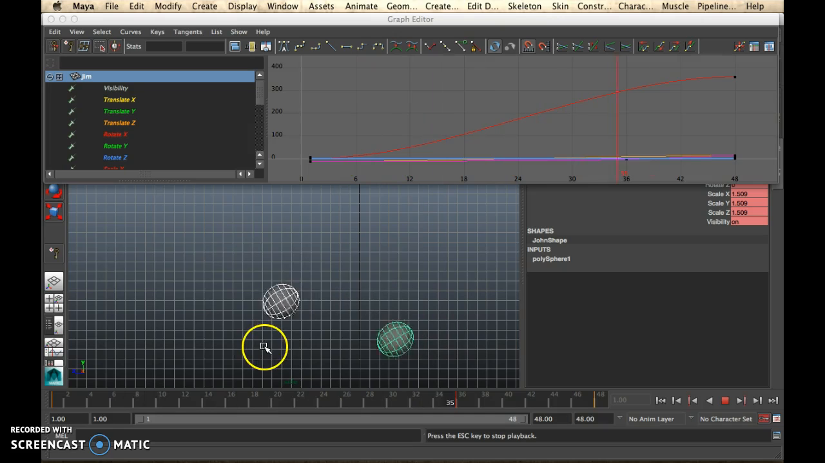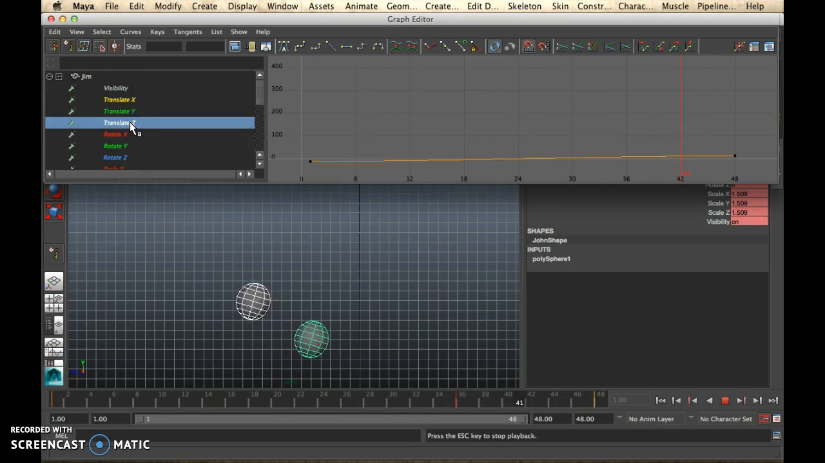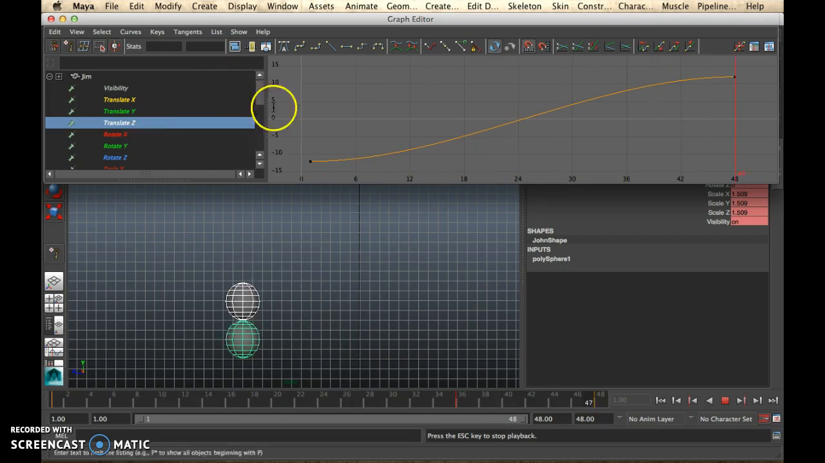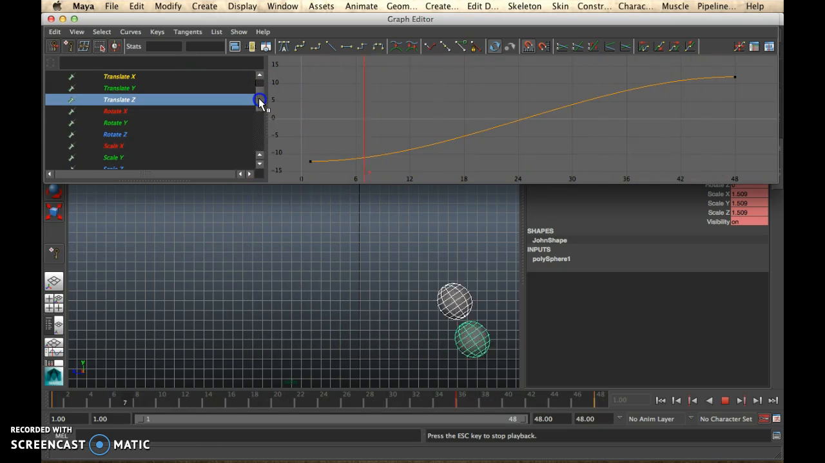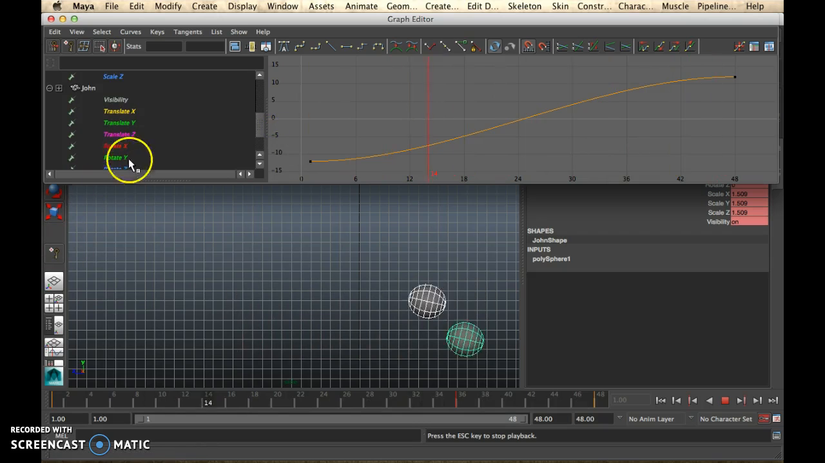So how that should look in Graph Editor, if I click on Jim's Translate Z and hit F, here is his natural curve. So you can see very slow beginning, faster in the middle, slow end. Now if I go down, I'm going to hold down Command and I'm going to select John's Translate Z as well.